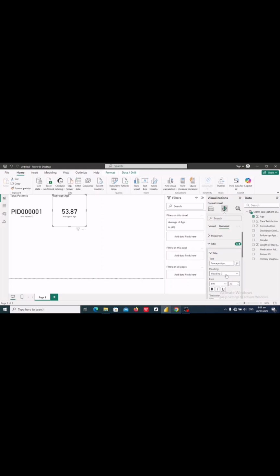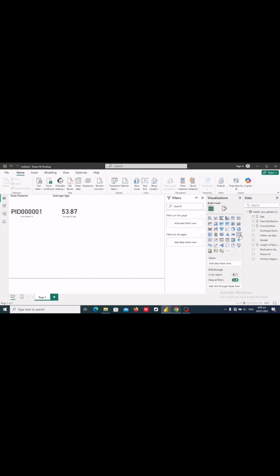Then click outside the average age card. Click on another card, select another card. Now we want to work on the length of stay. Under your data, go to length of stay, drag it to the third card. After dragging it to the third card, everything will display.